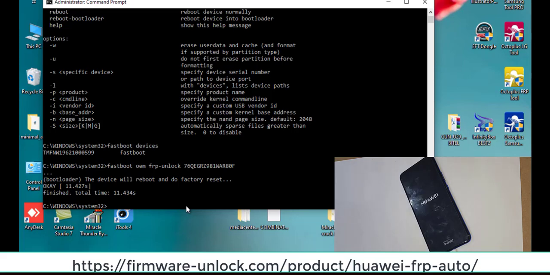As you can see on screen, phone is restarted and it will take us to the factory reset screen. It's the EMUI screen. So, as you can see on screen, factory reset level is almost 10%.